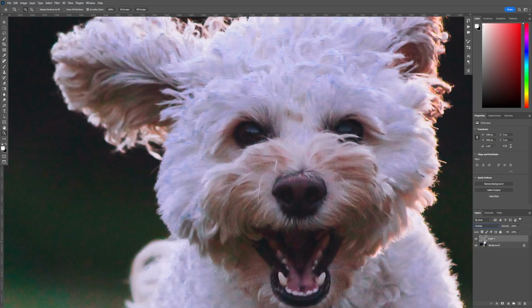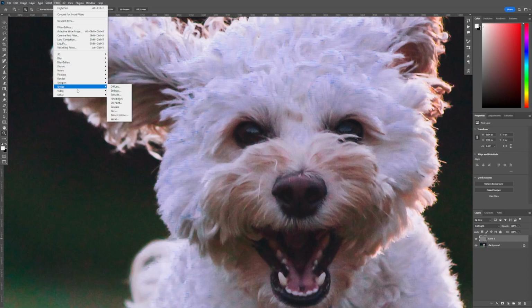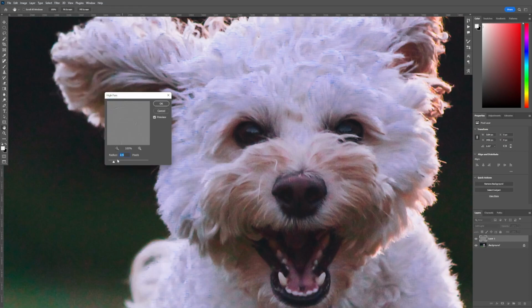Either method works. And as you can see, we will turn it off, turn it on, and you can see the difference between overlay and soft light, which is not very much. The high pass method allows you to sharpen specific areas without affecting the entire image. It's perfect for emphasizing fine details.